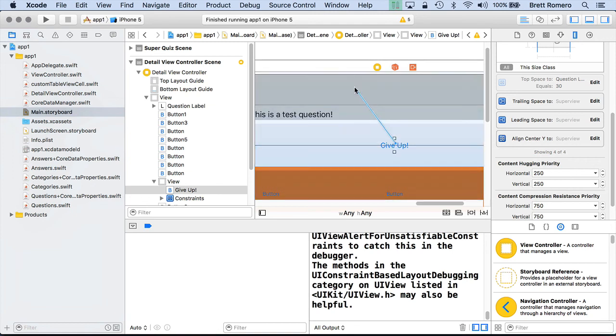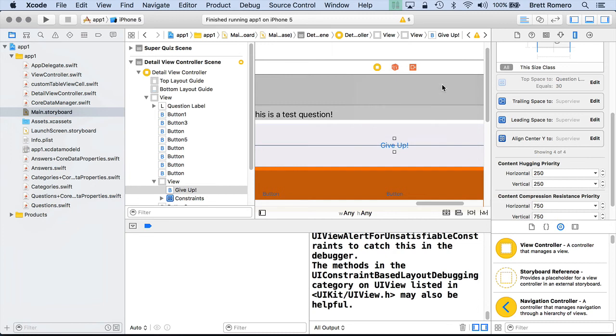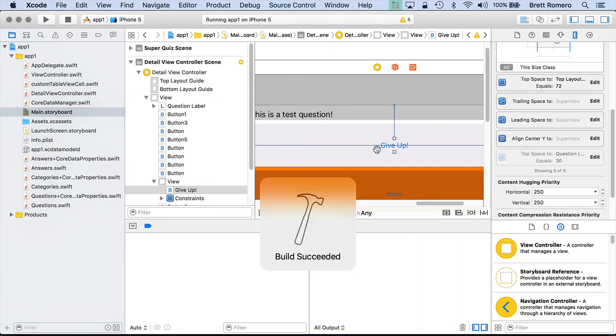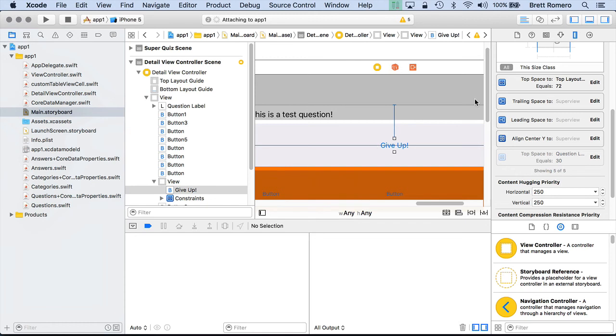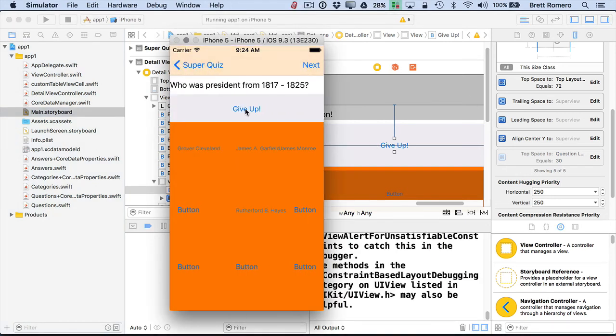What I'm going to do is control drag. So here's where I was before on this label, control drag up here. And let's see, leading space to view margin, leading vertical spacing to top layout guide. That sounds like what I might want. So let's see if the button is active at this point. Presidents, give up, and it is not.